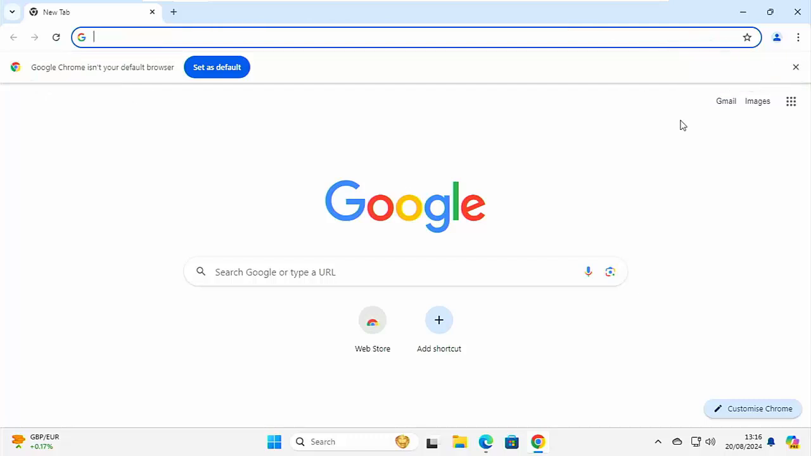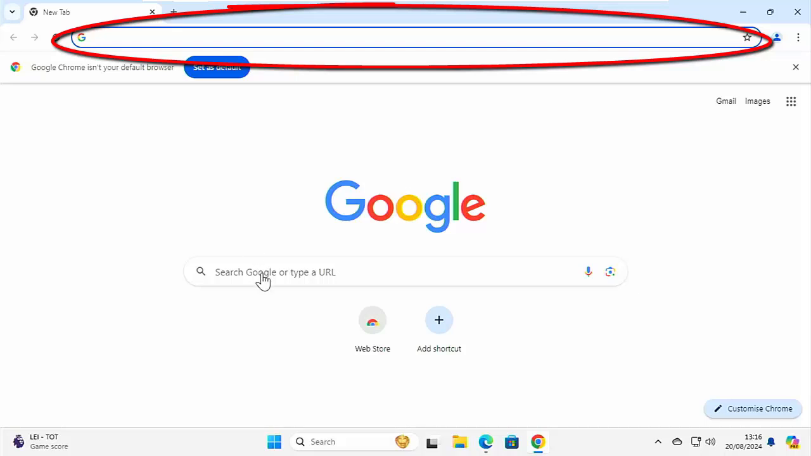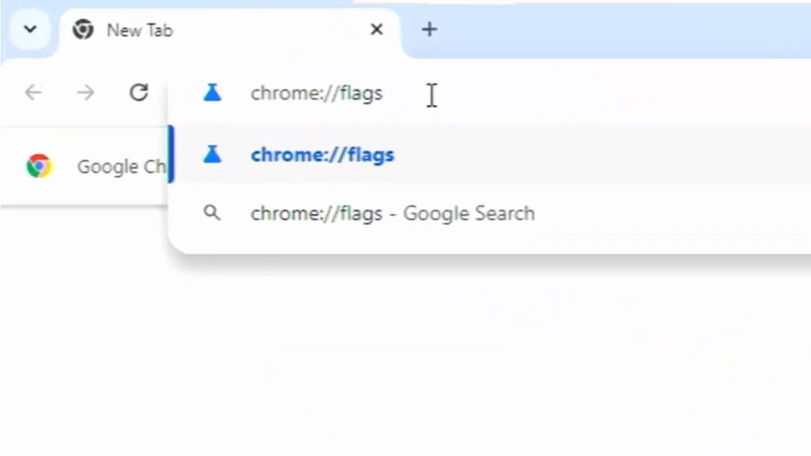So all you do is just go up to the address bar just at the top there, not the search bar down there, but the address bar right at the top there. Delete out anything that might be in there and just type all in lowercase chrome://flags. All in lowercase, no spaces, just as it's shown on screen now. Once you've typed that in, press enter or return on your keyboard.